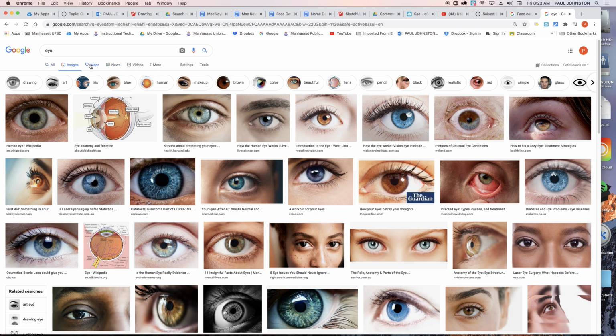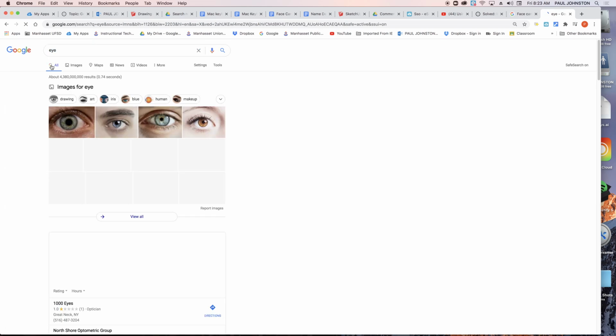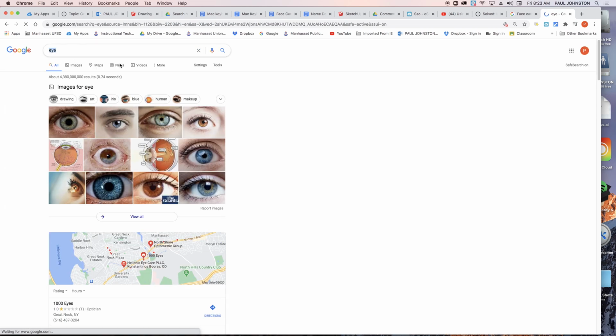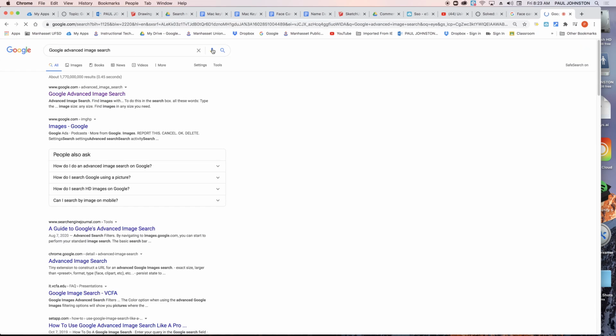Sometimes you can't access the tools here and make these choices. Sometimes you'll go over here and click on this and it'll be grayed out. You won't have the option to do it. So what you'll do is if you do a search up here and you type in, I'm going to go back to all here. I'm going to do it by speaking it in if I can. And if I did a search and said Google Advanced Image Search, that will take me here. And again, I went back to all, not images, but all.